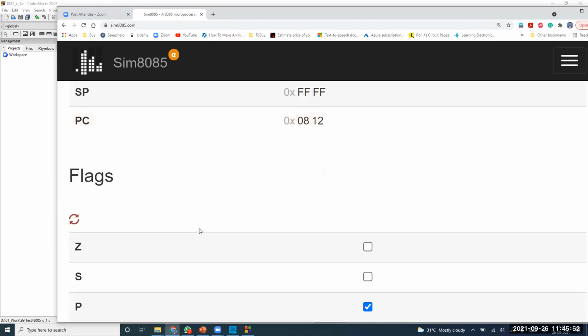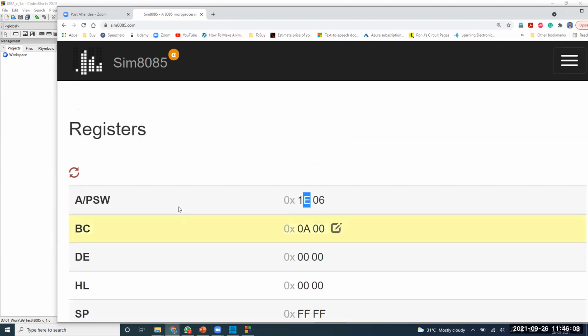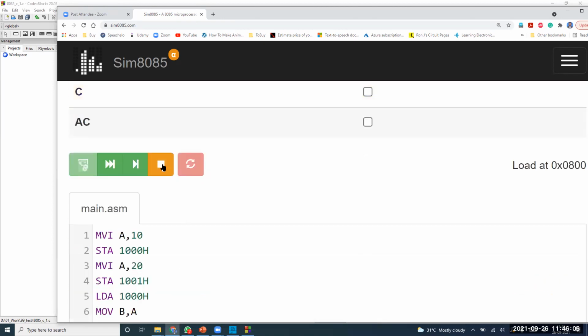But see here the flag. Only parity is set, not the carry flag. So, what I'm going to give you is a small thing about what our program does. Previously we discussed it. With that I stop this, then I'll go back to the board. Now I stop it.